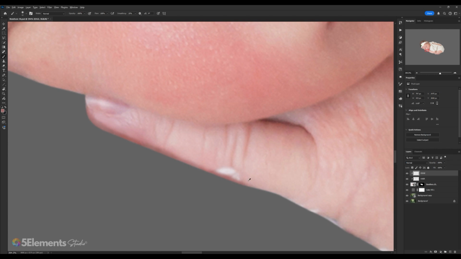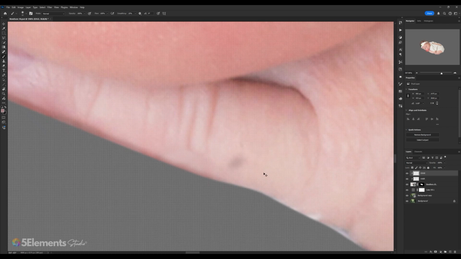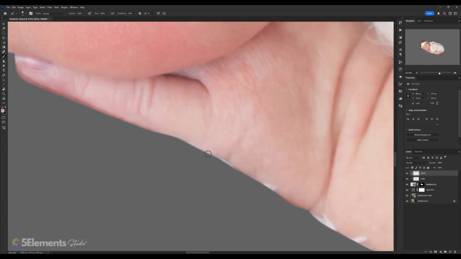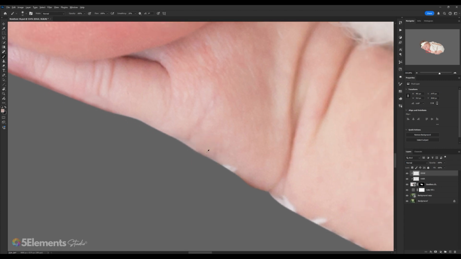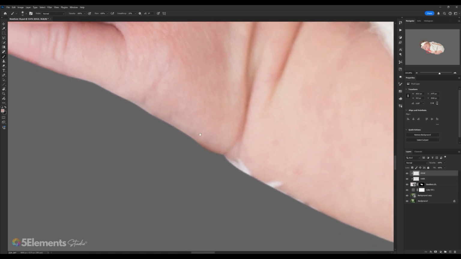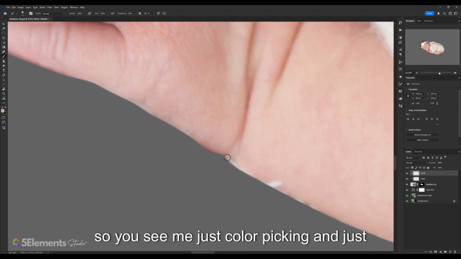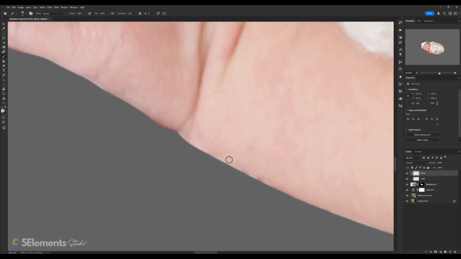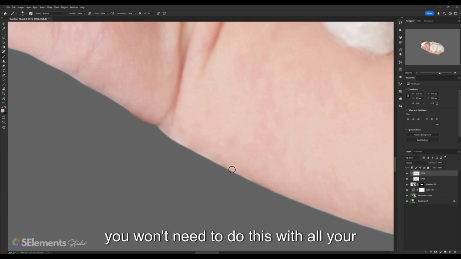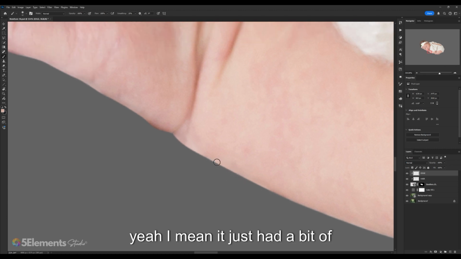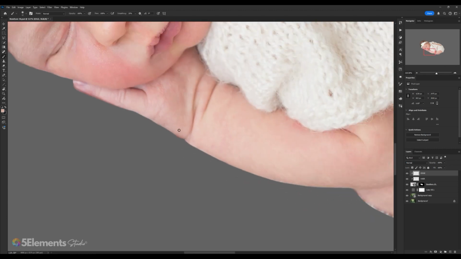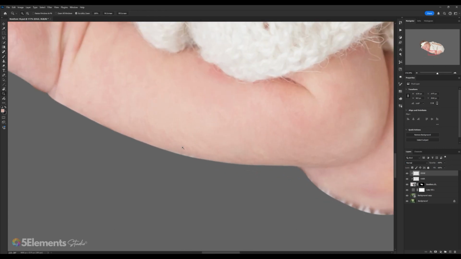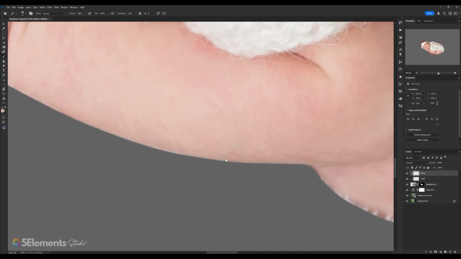Same here and here. Just painting away that whiteness, just like that. So you see me just color picking and just painting. You won't need to do this with all your subjects. This one, yeah, I mean, it just had a bit of information infringing on the baby here. So we just paint that away.